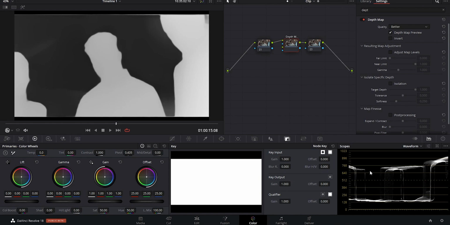The people in the shot are selected, but it's a gray color, so it's not as good of a selection as I'd want. That's where all of these settings on the side come into play. So with depth map, you can go in and alter the parameters that Resolve is using.